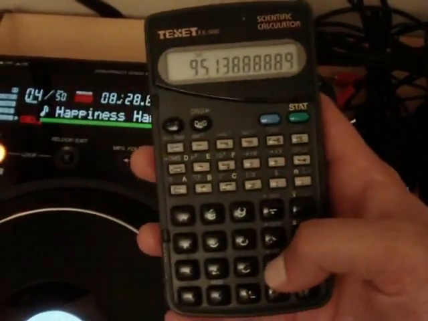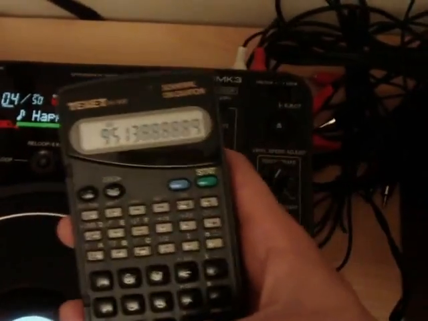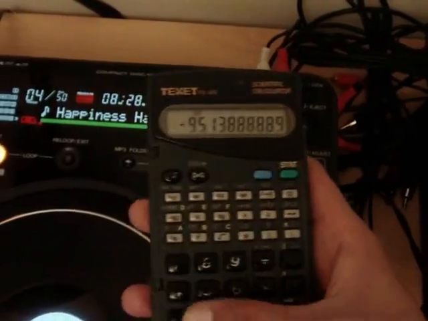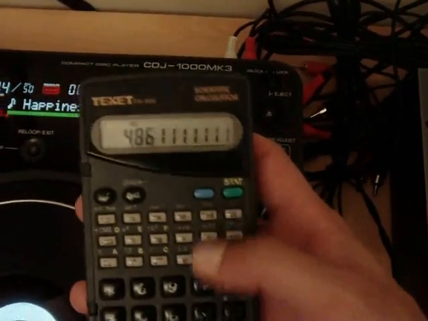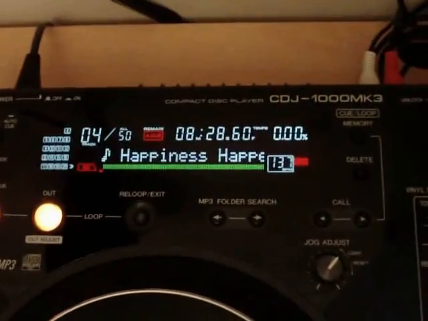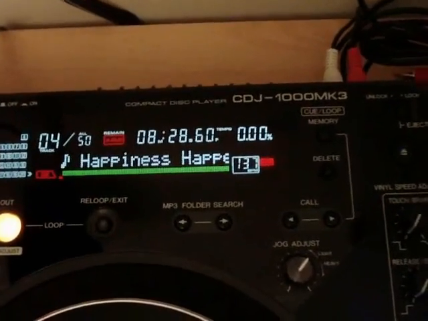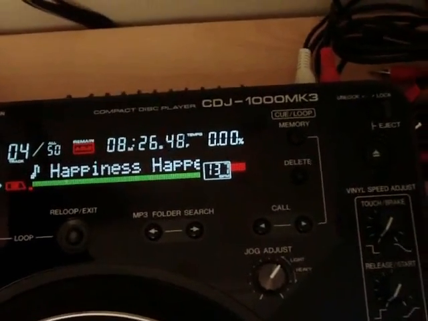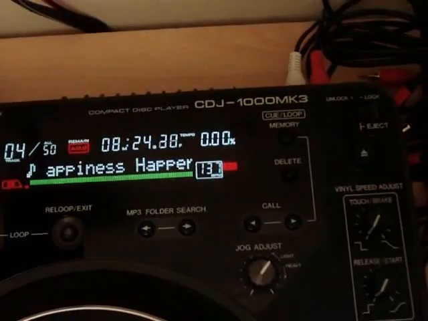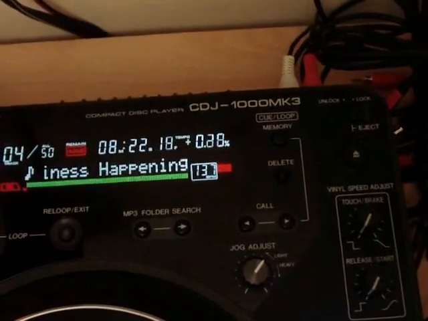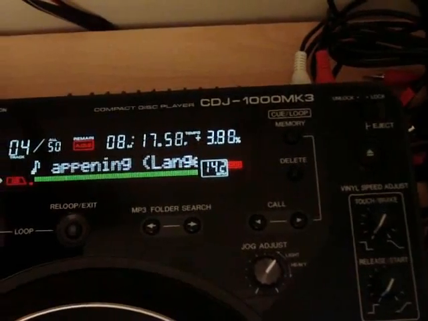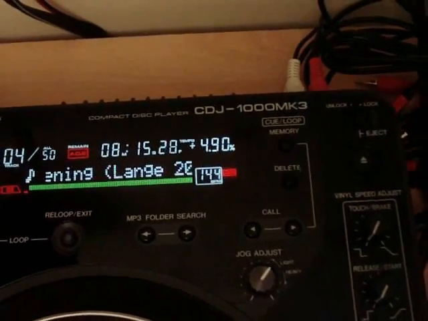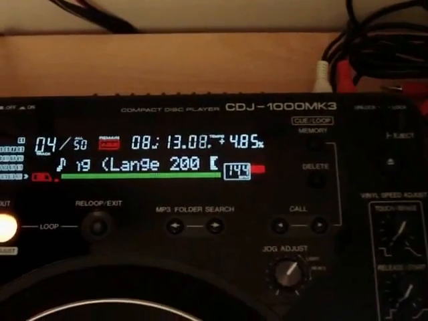So it needs to be sped up by 100 minus that. 100 minus 95.1, which is 4.86%. So I need to increase this by 4.86%. Let's do that. Let's play it. Increase that. And you'll see that number at the top needs to be 4.86 or nearby. There you go, 4.85, that's the closest I can get to it.